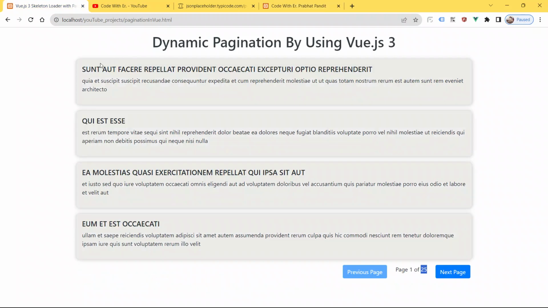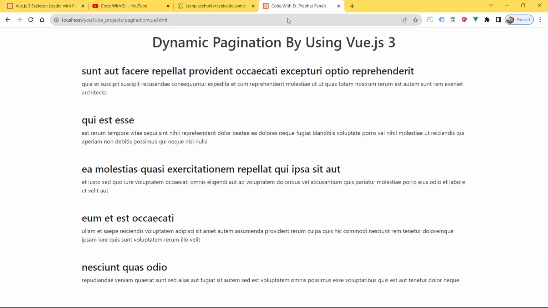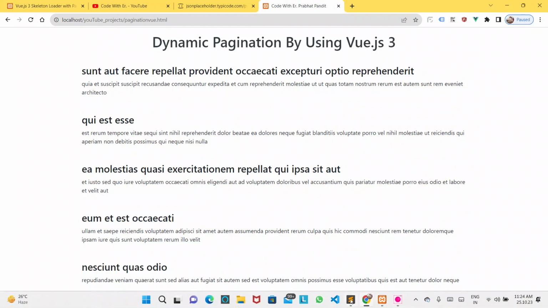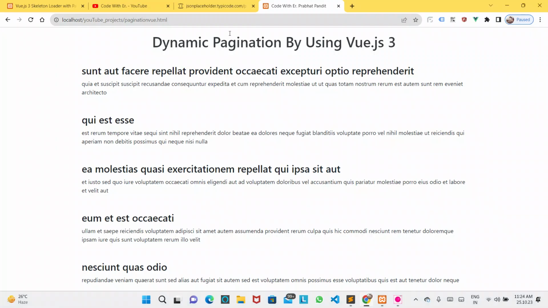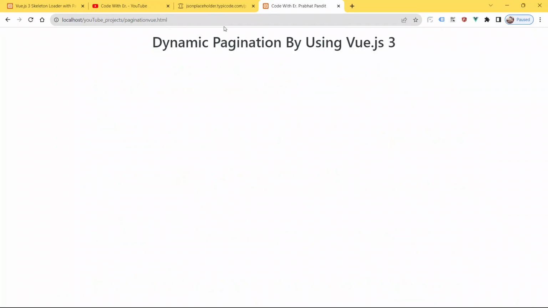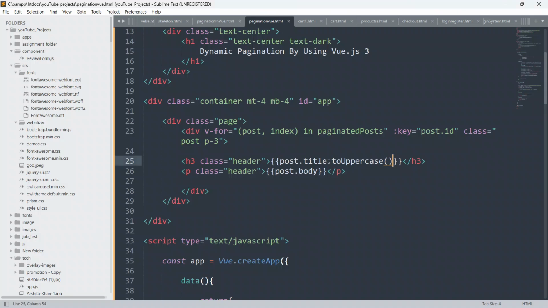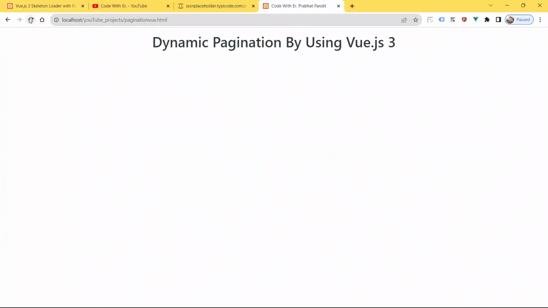So as of now you can see here we have got the uppercase header, so we will say uppercase header only. So I'll say here dot toUppercase, put parenthesis. Now save your code, go to the browser and refresh the page. Okay, we got the error. So post dot title toUppercase. Now refresh the page.